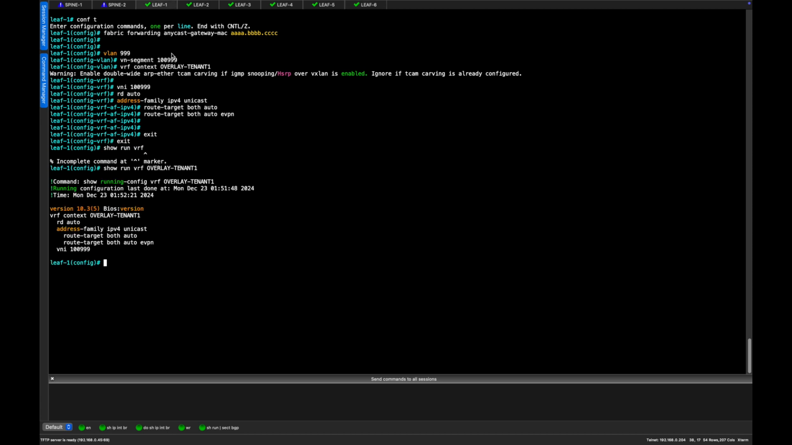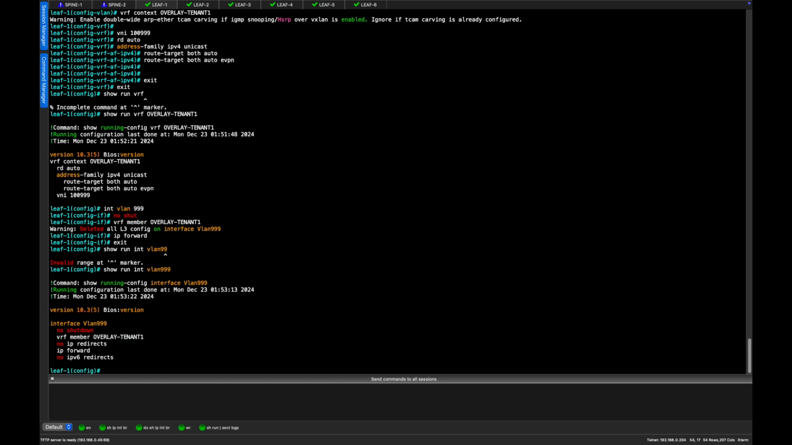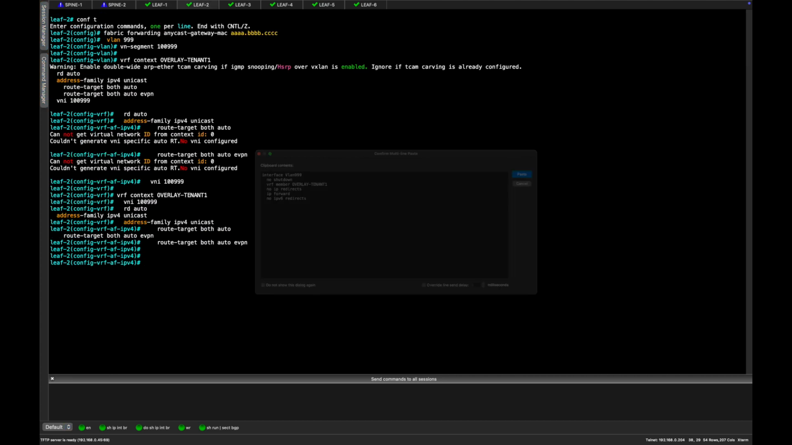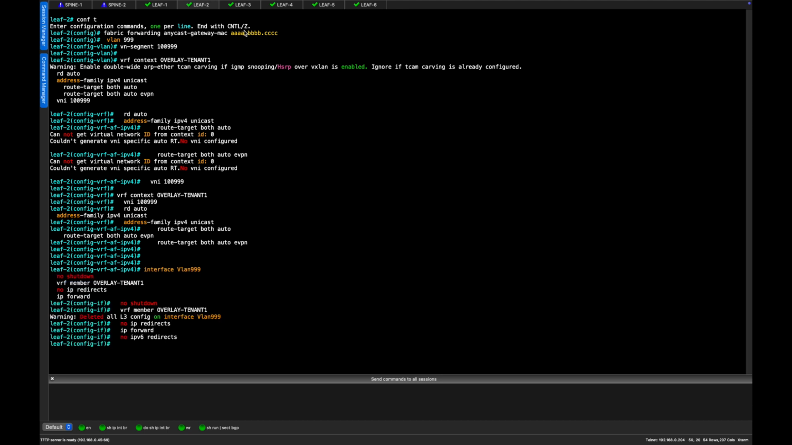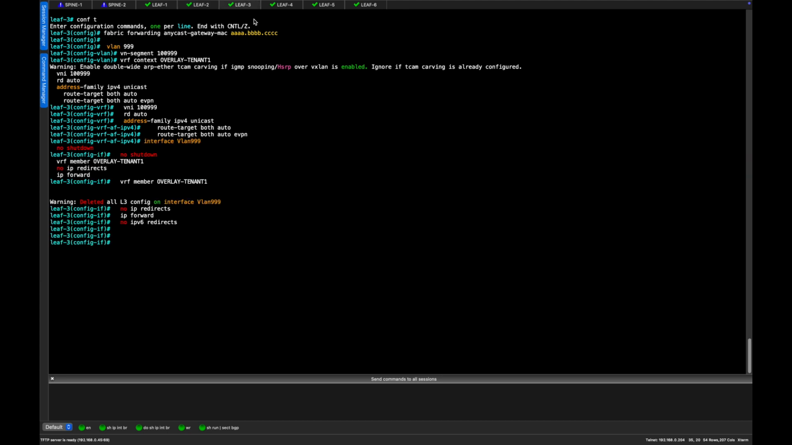And then this does need its own VLAN, its own SVI, so interface VLAN 999. It doesn't need an IP address, it just needs no shutdown, we need to say it's a member of this VRF, and then we just say ip forward. So it hasn't got an actual IP address. So show run interface VLAN 999. Again, it wants to be on all the leaves, same as all the VXLAN initial setup. It's very repetitive.